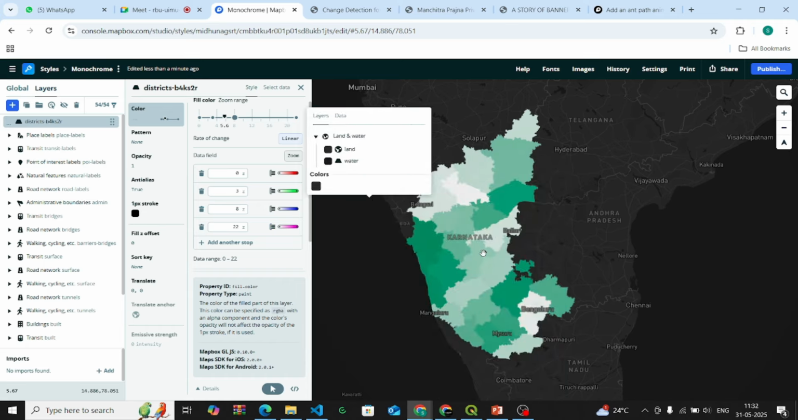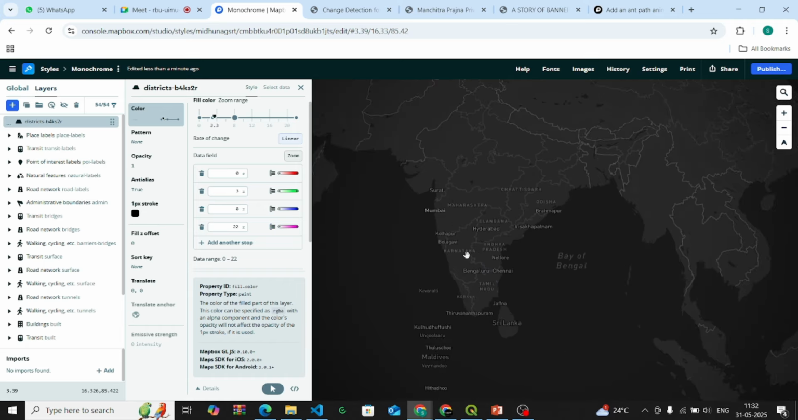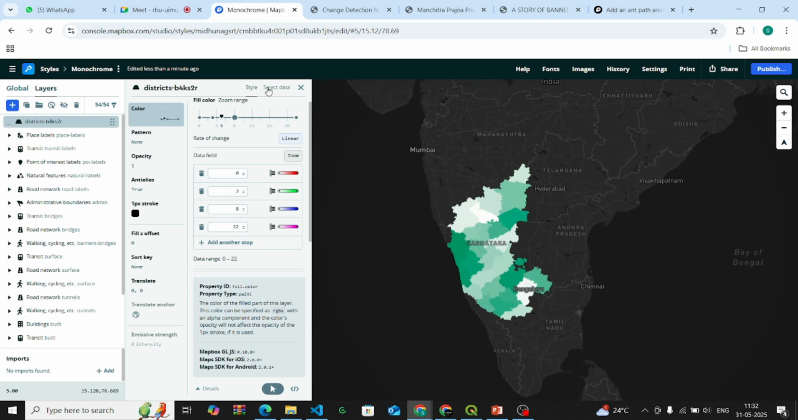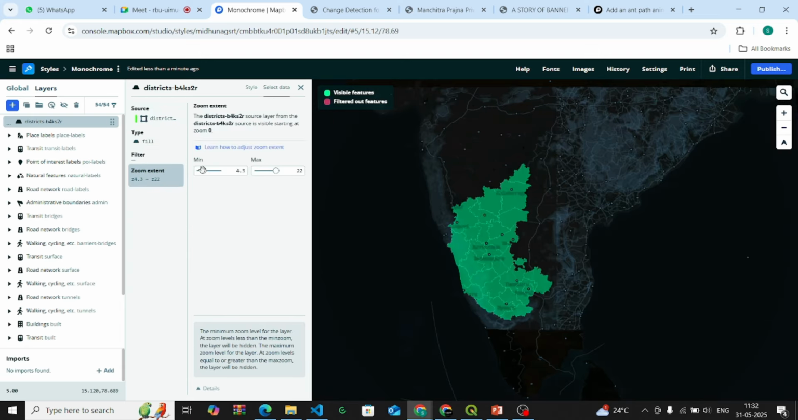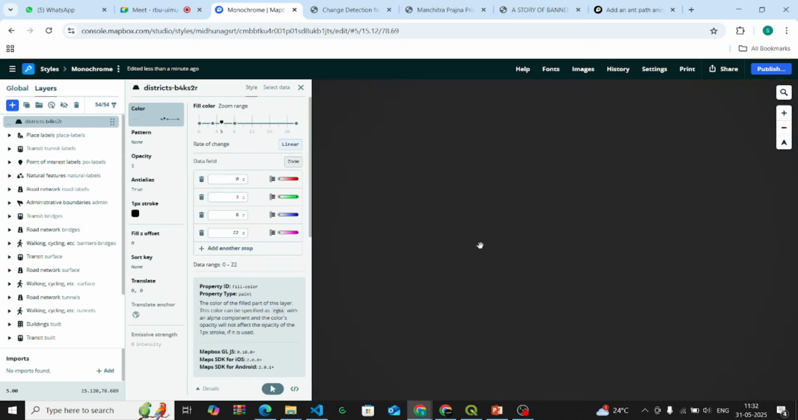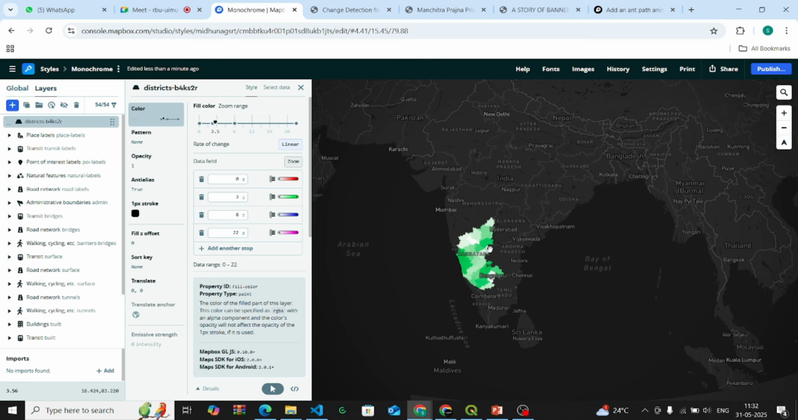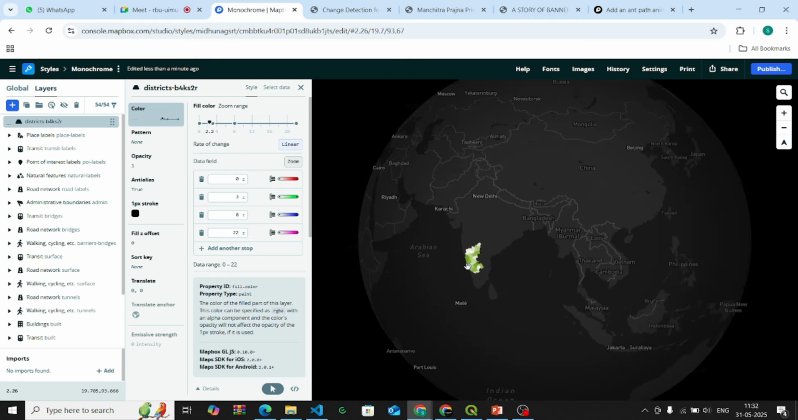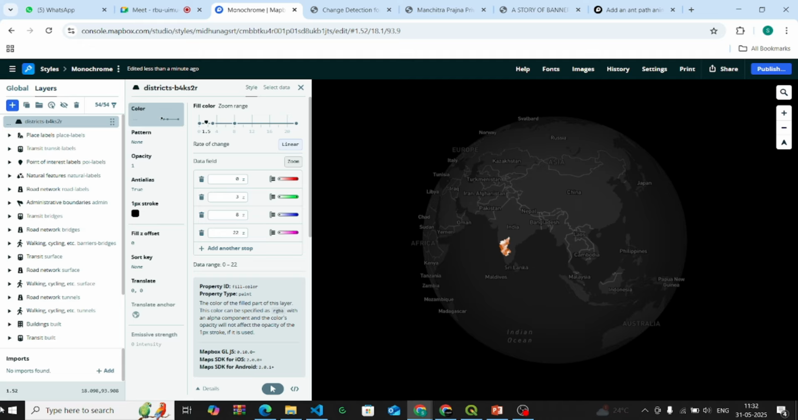Now let's see how it has changed. Let's zoom out. In the select data, I've given the zoom extent to 4.3. Just quickly make it 0 so that we'll be able to see the map in any zoom extent. Now, as you can see, the zoom level is 4.41 right now. I'll zoom out to 0. Now it is 1.52.